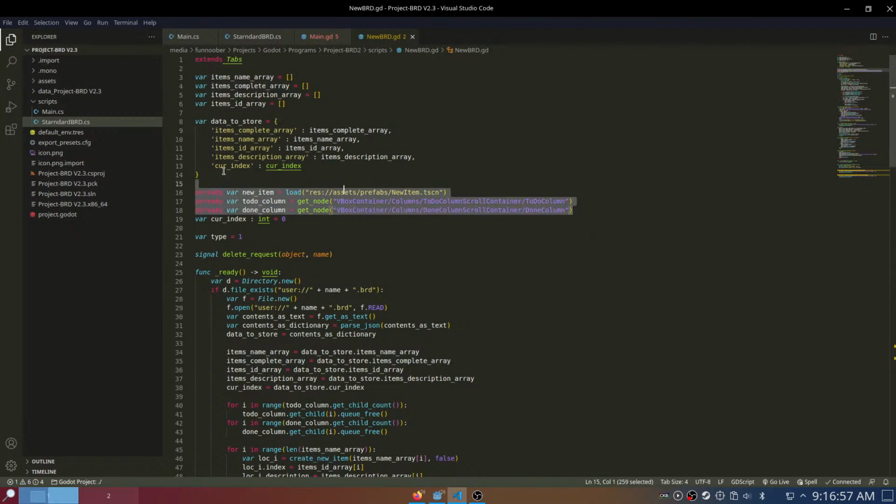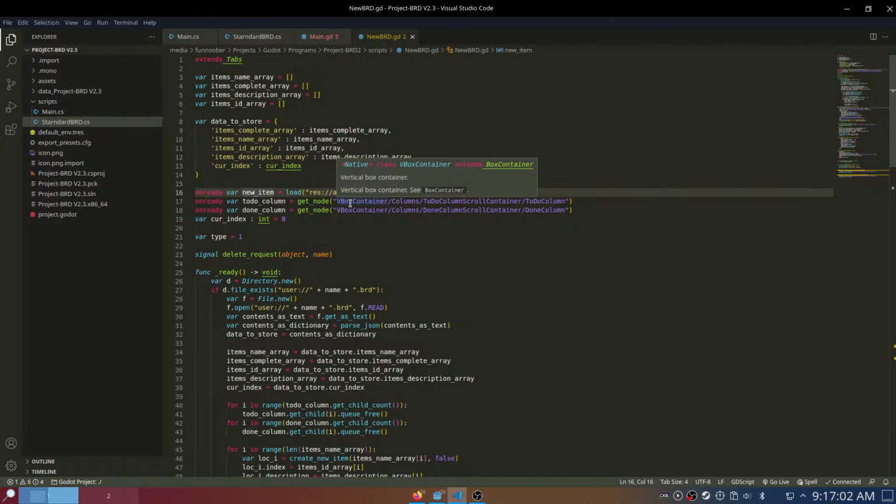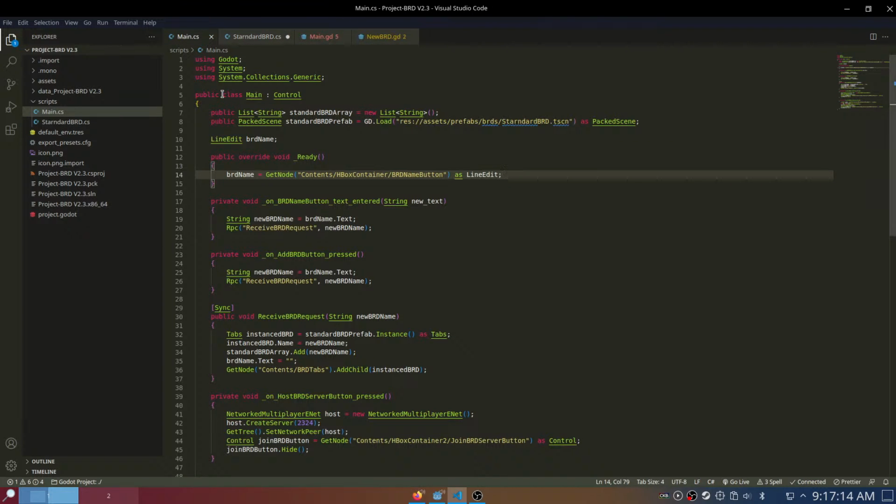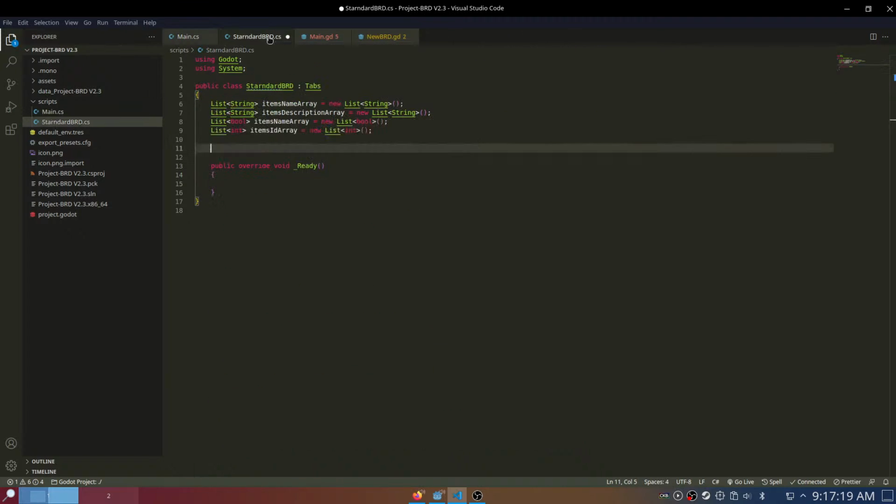So now we actually need to hold references to the things we need to be editing and also the current index as well. So on ready, var new item, so I could create a packed scene maybe. Kind of want to see how I did it here. Yeah, okay, I just stored a packed scene. Is it a public variable? Yeah, I don't think it needs to be a public variable, not at all.